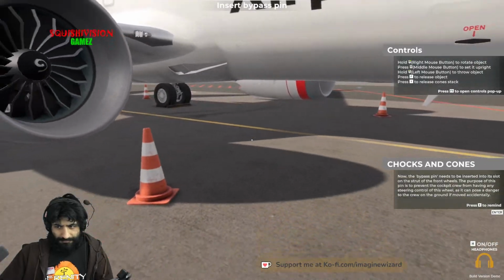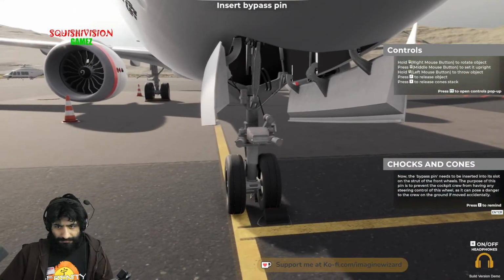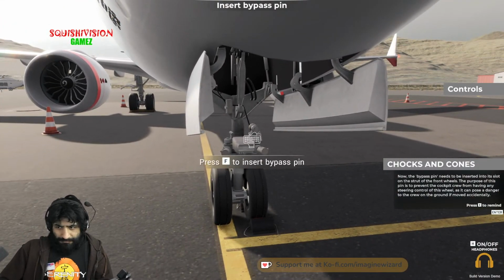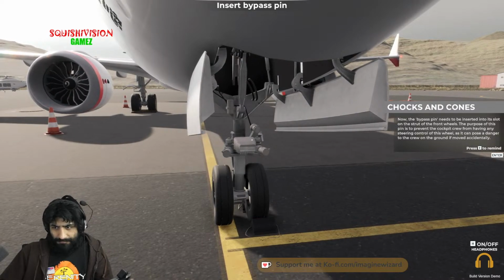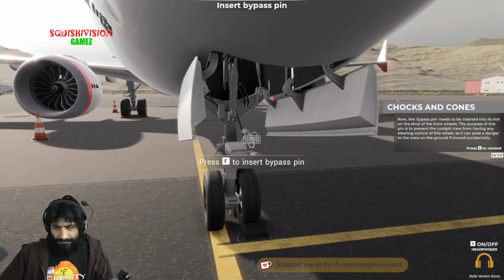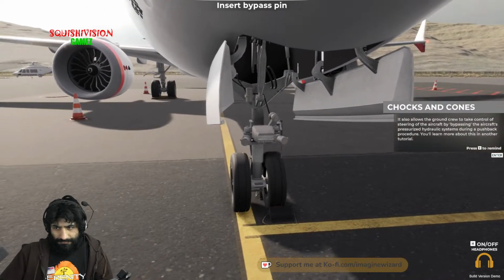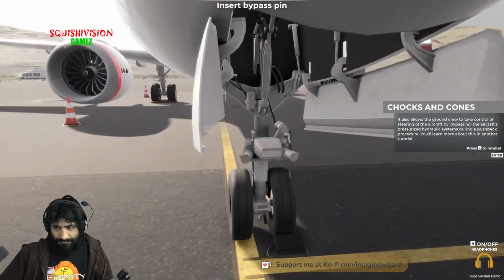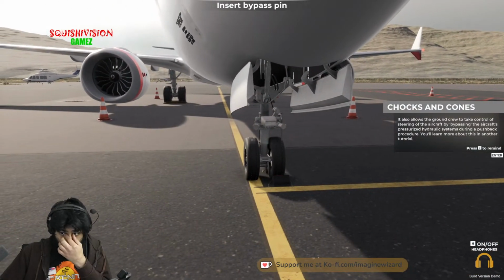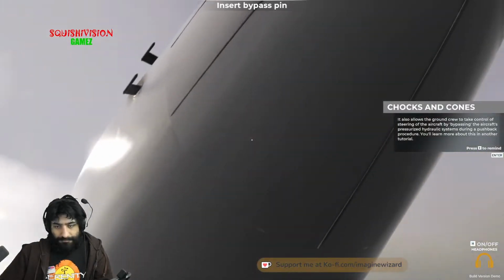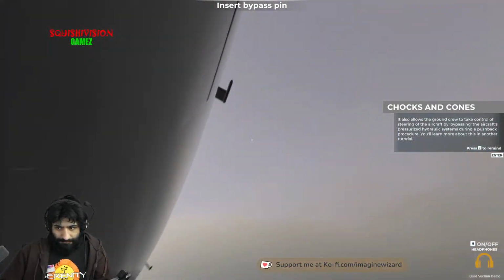Now, the bypass pin needs to be inserted into its slot on the strut of the front wheels. The purpose of this pin is to prevent the cockpit crew from having any steering control of this wheel, as it can pose a danger to the crew on the ground if moved accidentally. It also allows the ground crew to take control of steering of the aircraft by bypassing the aircraft's pressurized hydraulic systems during a pushback procedure. You'll learn more about this in another tutorial.